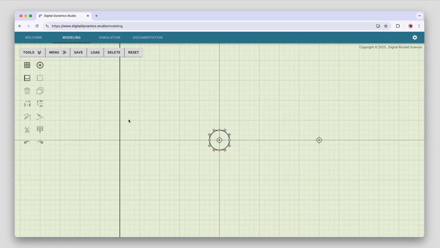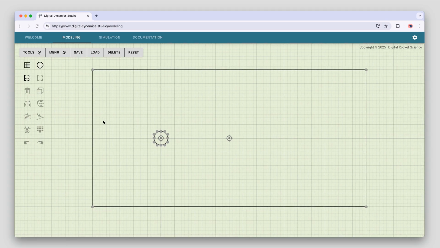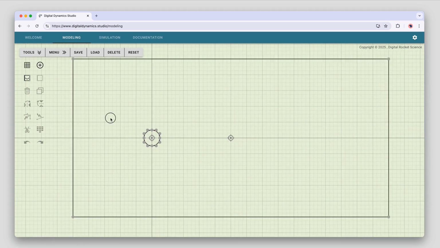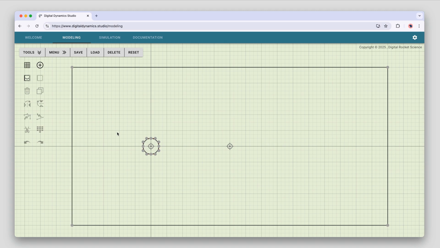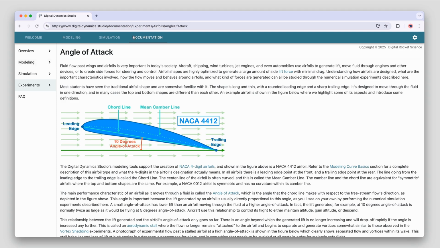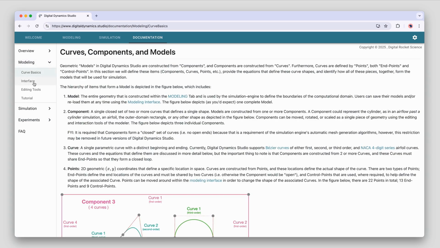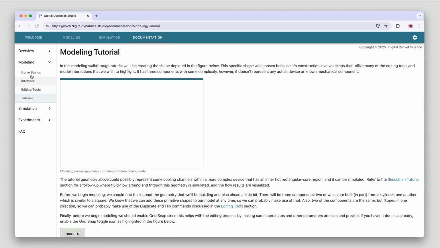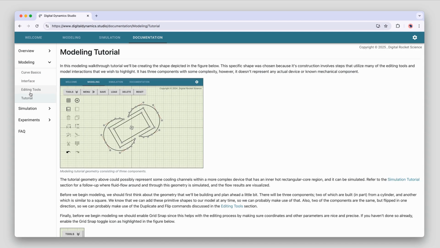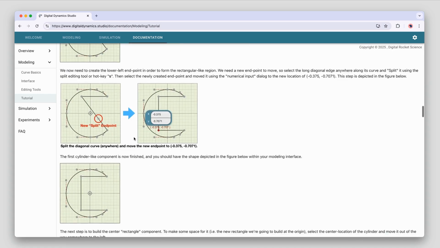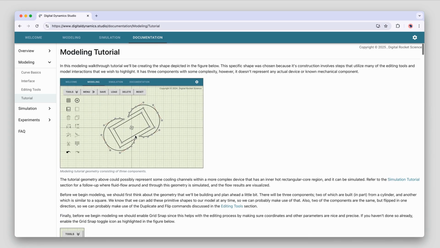Since Digital Dynamics Studio is a 2D simulation engine, all the models themselves, of course, are also in 2D. We're not going to cover all the details about geometric modeling here. You can always go over to the documentation modeling to learn all about how to create models and what everything is. And there's a tutorial, of course, as well, specifically for modeling, so you can follow along with that.